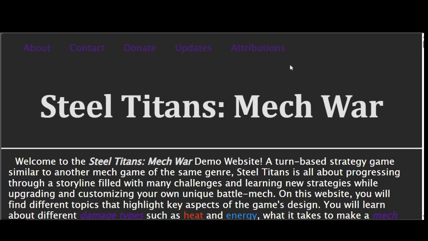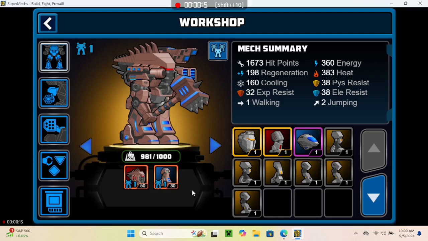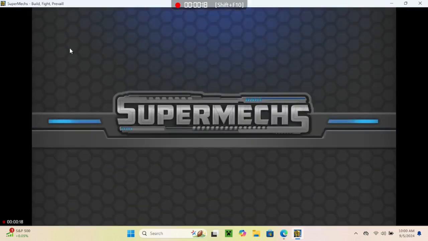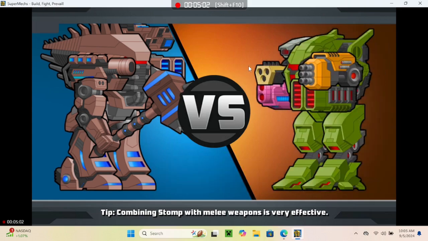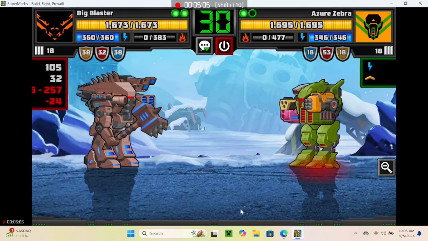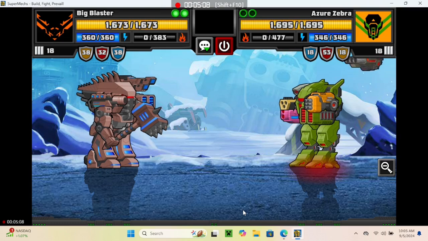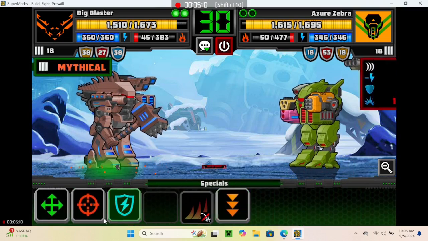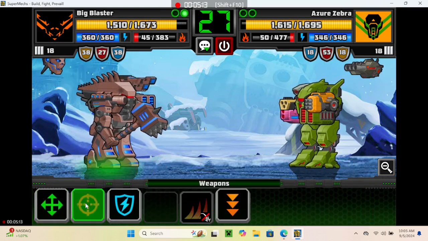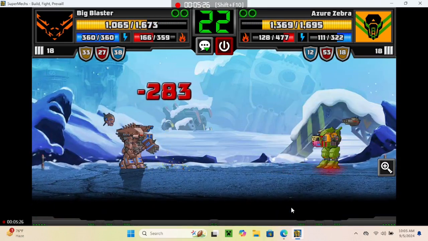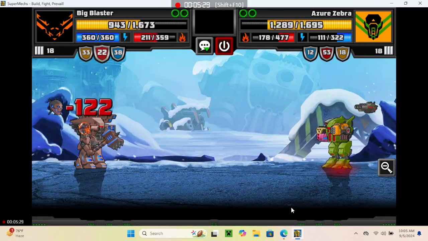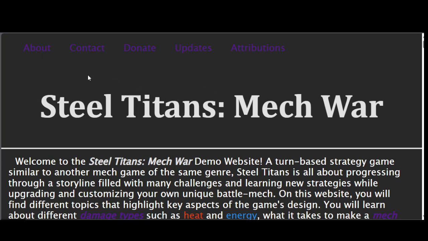And so this game is actually inspired by another game called Super Mechs that I've been enjoying for a while now. And Super Mechs is all about designing and building your own war robots to fight other robots. And I've always wanted to try to put my own spin on Super Mechs, so I came up with the idea for Steel Titans. And this is the website design using HTML and CSS.